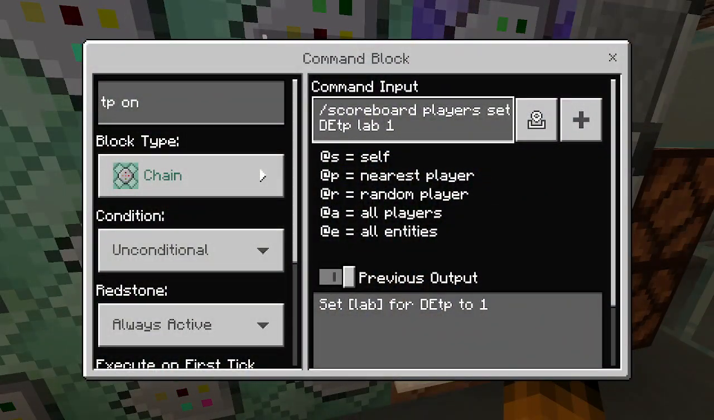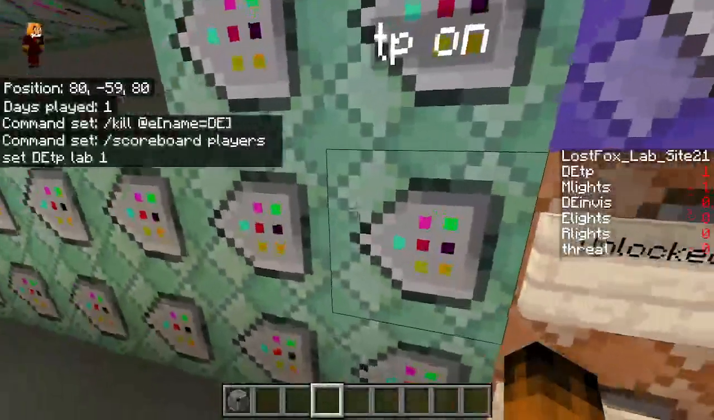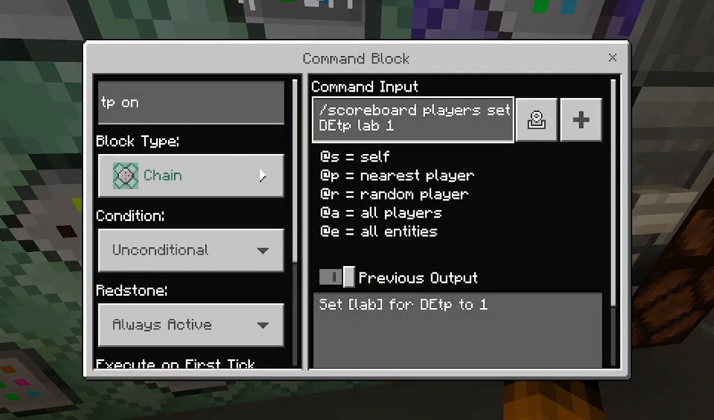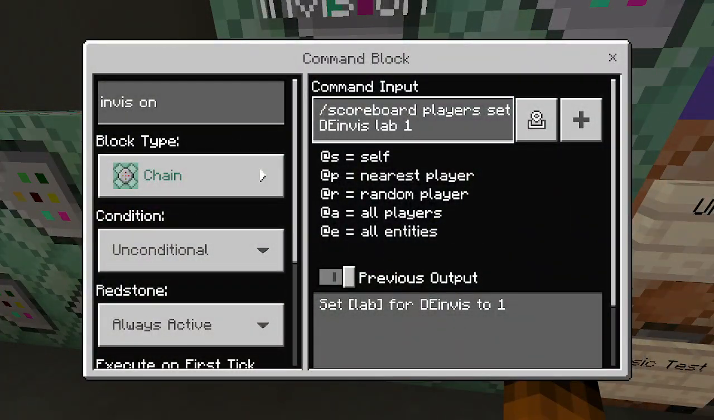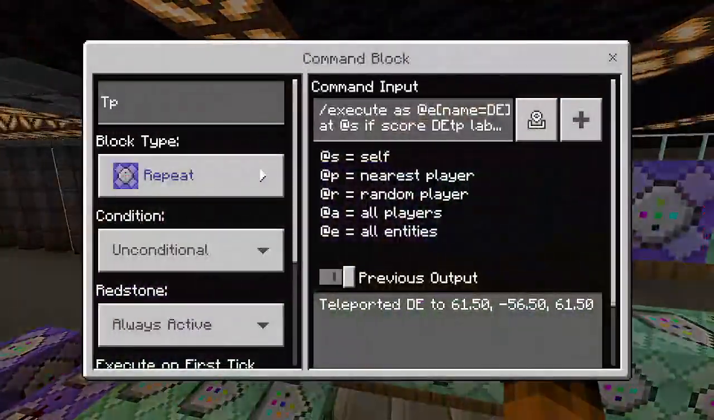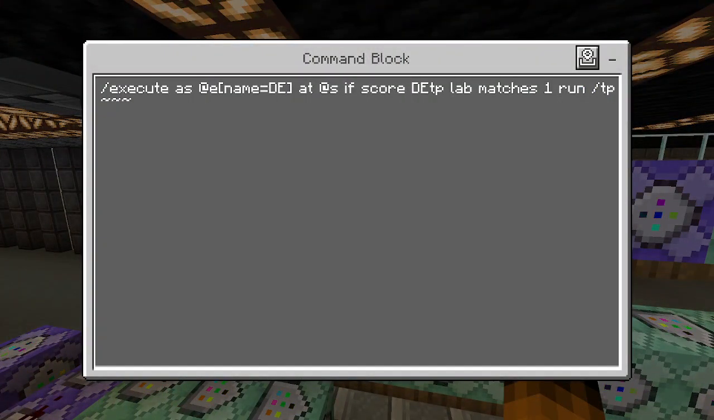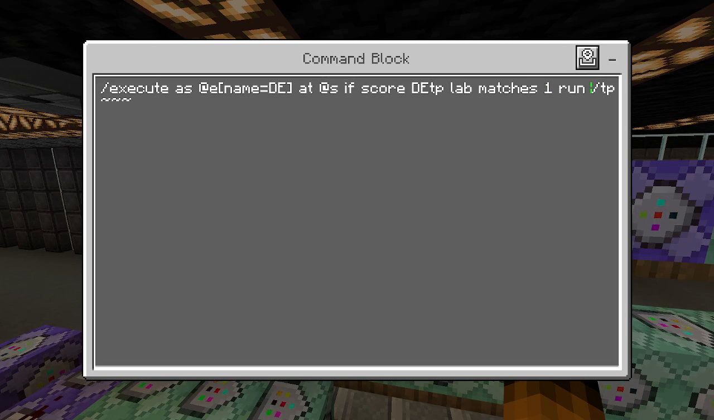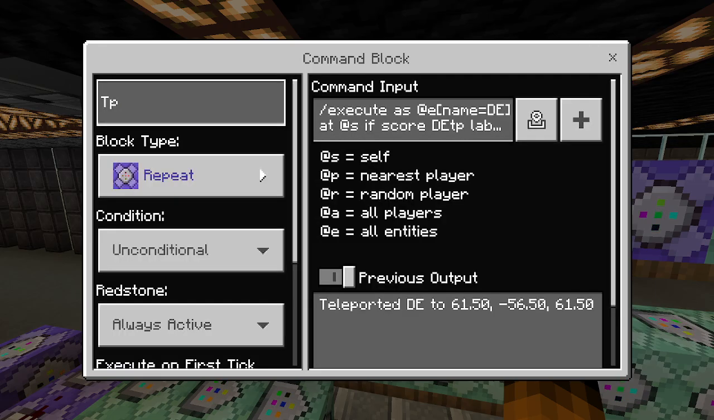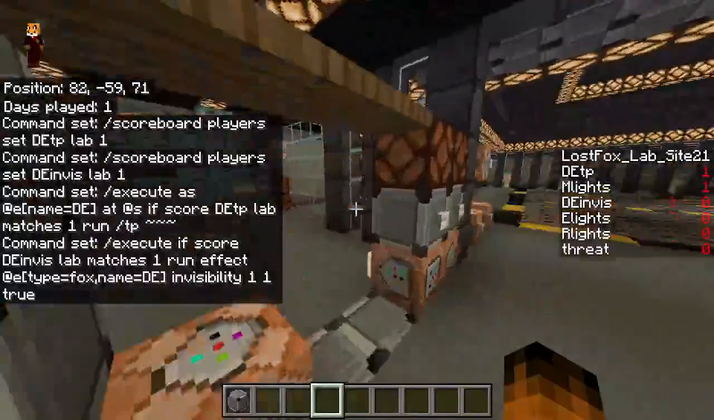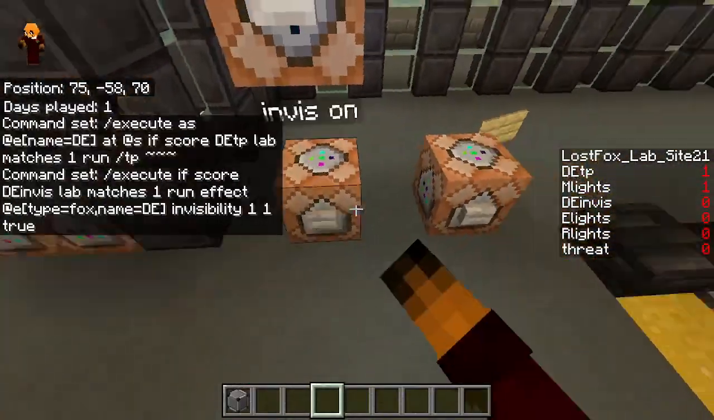Then we are turning on some scores. Instead, this can be like TPs and stuff, or for this one, invis. What that does is it runs these ones if it matches one. So you would basically just replace the scoreboards with TP at self in the same place and affect everything named DE in a fox with invisibility. I just have it so I can toggle it around.